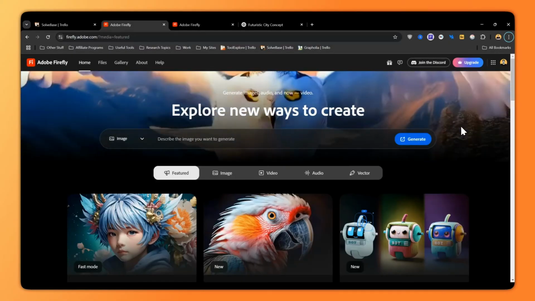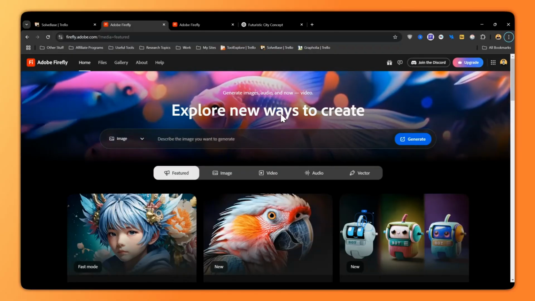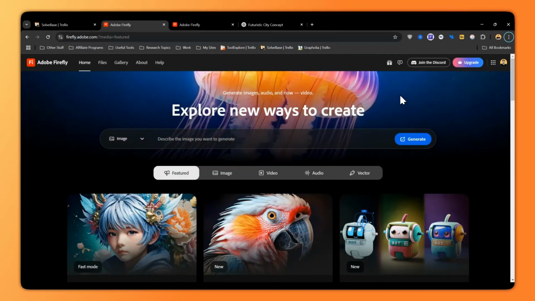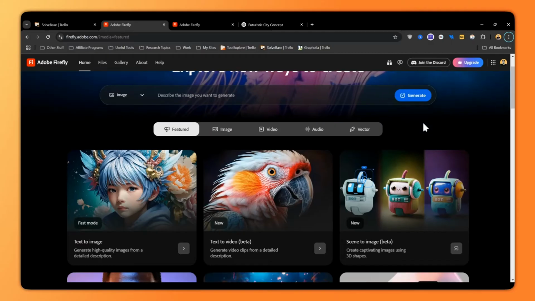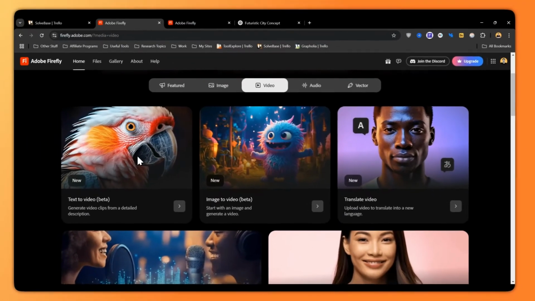So to use image to video on Adobe Firefly, first head over to firefly.adobe.com and sign up for an account. Once you're logged in, click on video and you're going to see text to video and image to video.